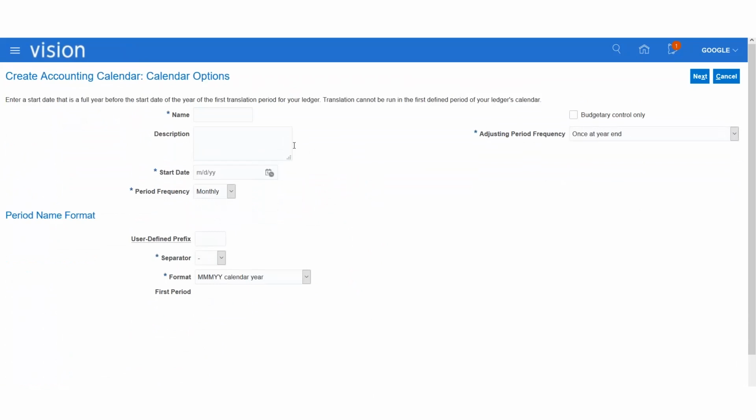If you know EBS, you should be aware of this point. We cannot run the translation in the first period in EBS. The same note they are giving. So if you plan to run the translation in the GL application, make sure you take care of the first period. If you cannot run the translation in the first period, what is the workaround we do in EBS? The very first period we create as an adjusting period. Then our actual first period becomes the second period. That's how we can manage that.